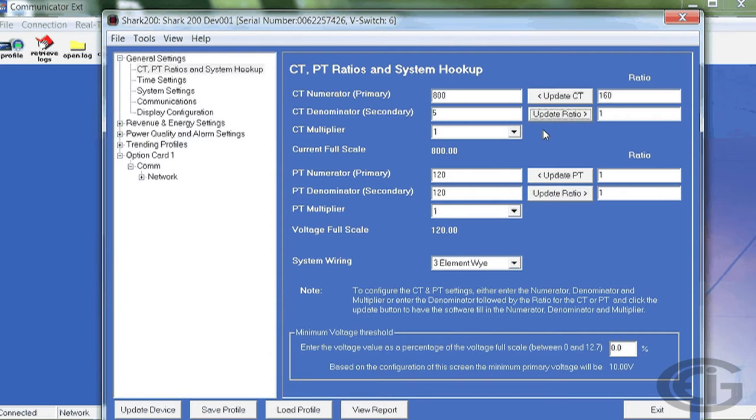The meter will multiply any current reading in the secondary side of the CT by the ratio to calculate the correct current in the primary. Next, we'll choose the system wiring type as a 3-element Y.